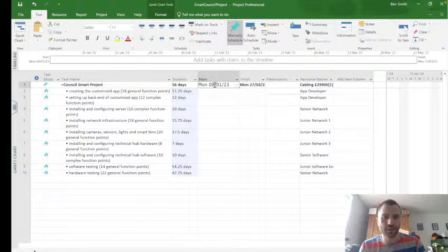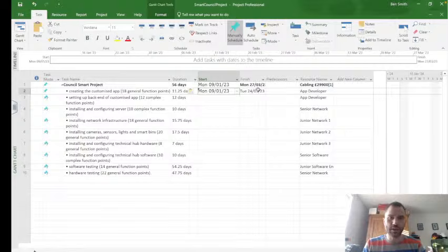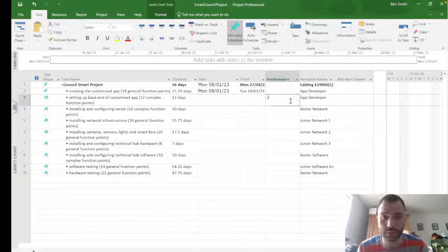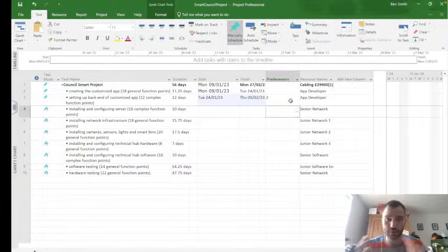Right, so customize app. Let's start with that one. Start 11.25 days. I suppose you should round them up or something. Finishes there. Now we need this predecessor column. We need to use that to say the app developer cannot start on the next one until he's finished on the one on row 2, so he doesn't clash.